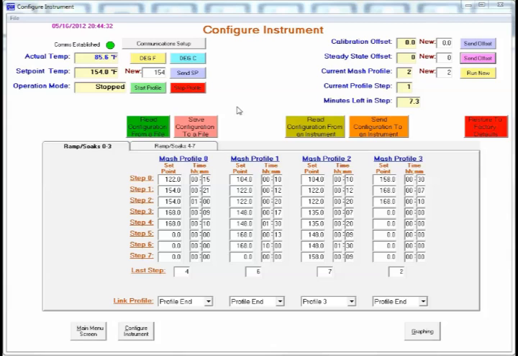While you're in a mash profile, if you do hit the stop profile button, it will actually stop the instrument altogether, and it will not pick back up where you left off. So just be aware that if you do hit the stop profile, you will have to probably manually run the mash the rest of the brew session.